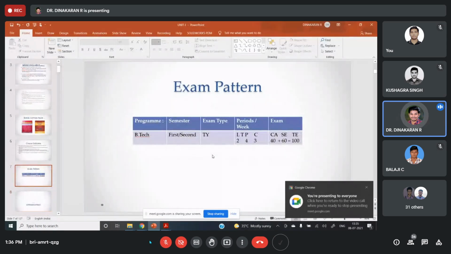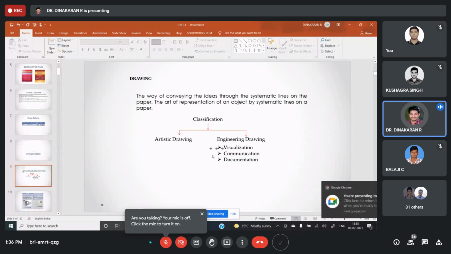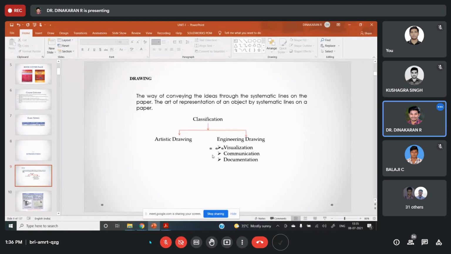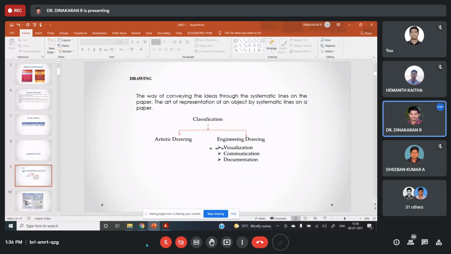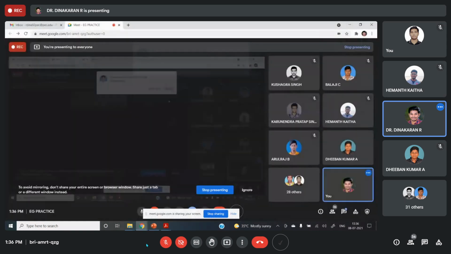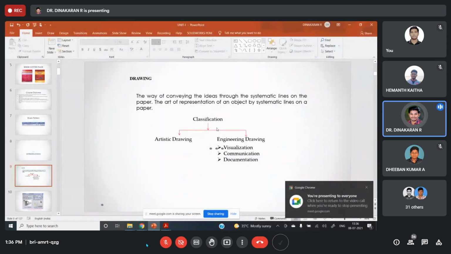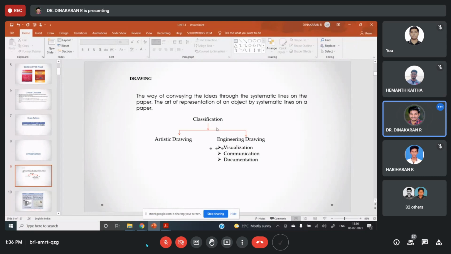And the exam pattern. In the introduction, we discussed the difference between artistic drawing and engineering drawing. Ours is engineering drawing or artistic drawing? Engineering drawing, yeah. In this, basically, we need visualization, communication, and documentation, because we need to communicate with the customer and also document it.